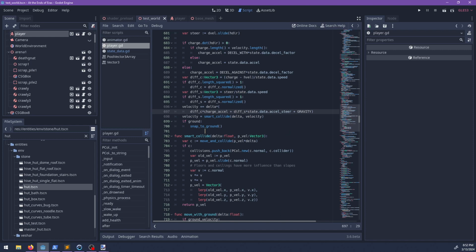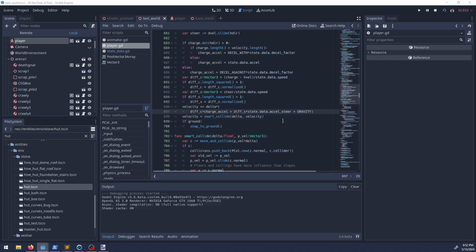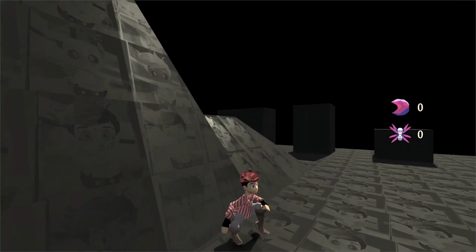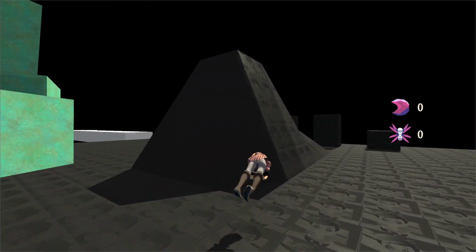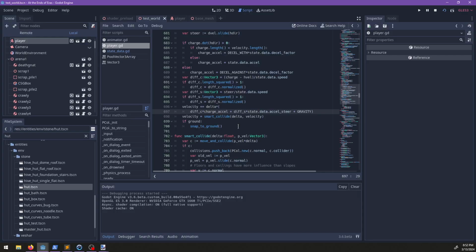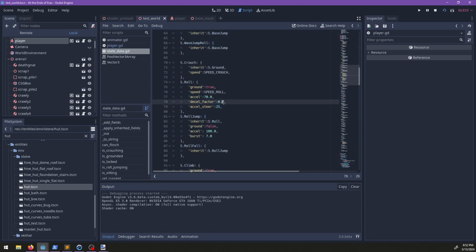So now the velocity gets this stuff. Ooh. I'm still getting like no, oh wait, it's probably because the decel factor is way too small. Let's just do like 1 here.